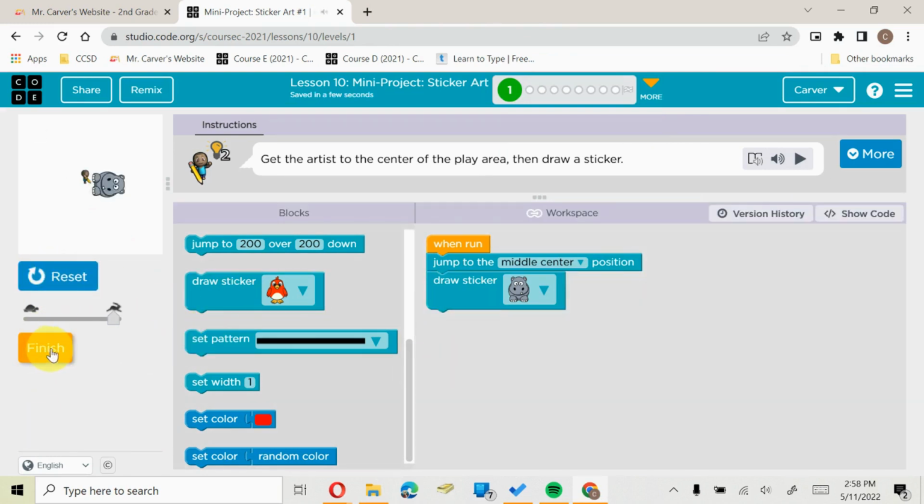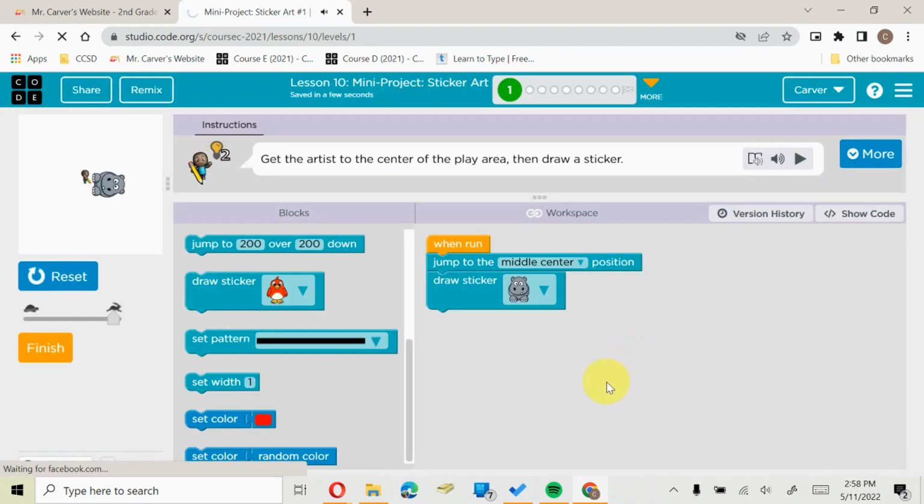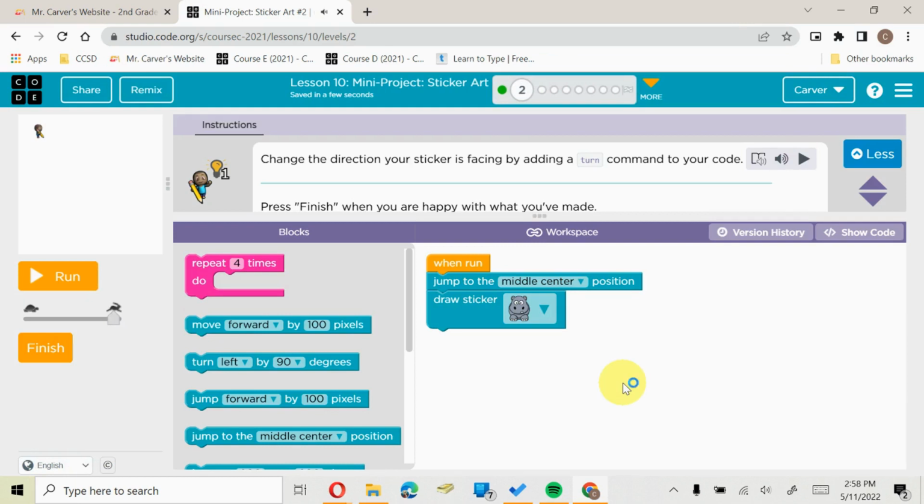On every puzzle we do today, you have to push finish to move on. That's because there is no wrong or right answer to our art project today. There's not one thing you have to do. You have to say when you're done.